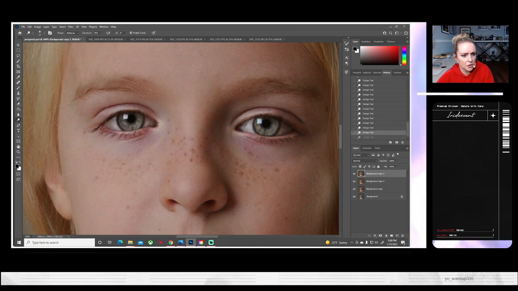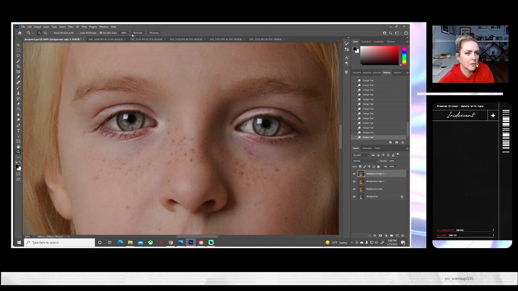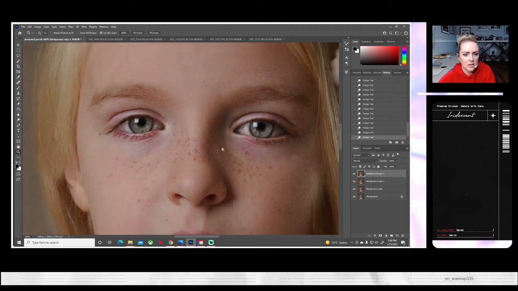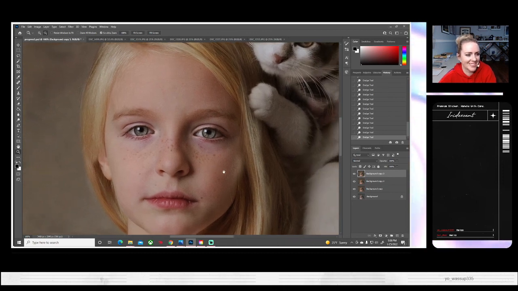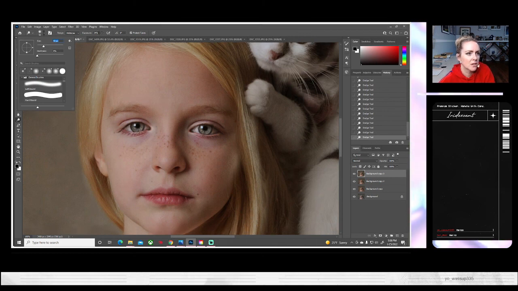That's a little much. Gave her like eyeshadow there. She doesn't need it yet. Okay, so now I'm gonna back up because I tend to get a little excitable. And I'm gonna go bigger brush.